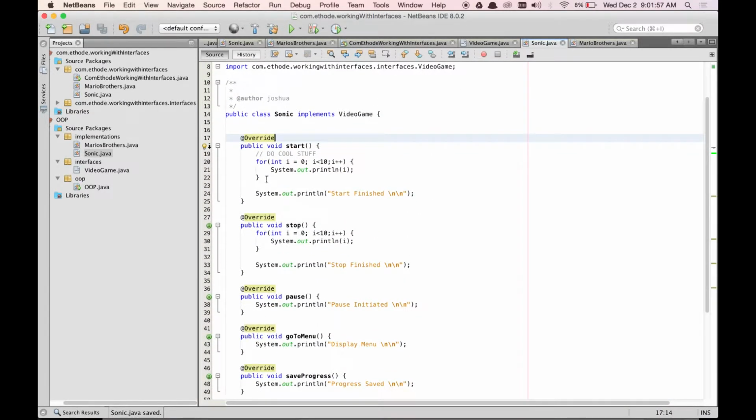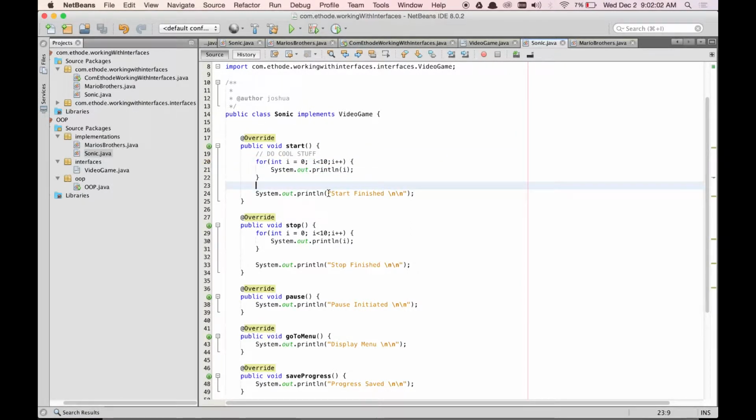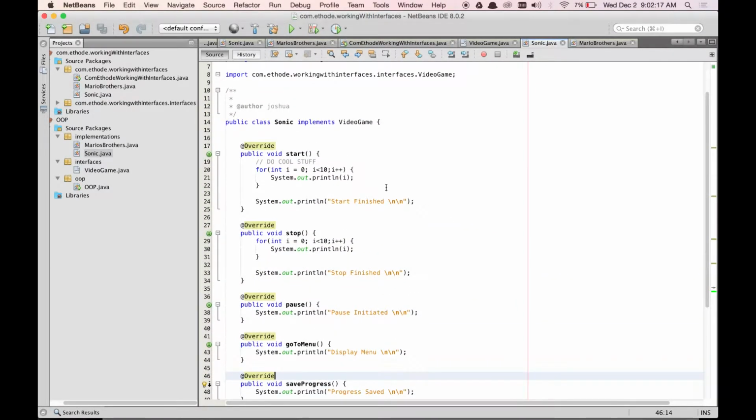So each of these methods, I've just implemented a little bit of code. Here's just a for loop to print out 1 through 5 to simulate a boot up lag or process. And then we also have, we're printing out start finished. We're printing out the same thing but stopped, paused, display, progress. So these are really basic methods here.